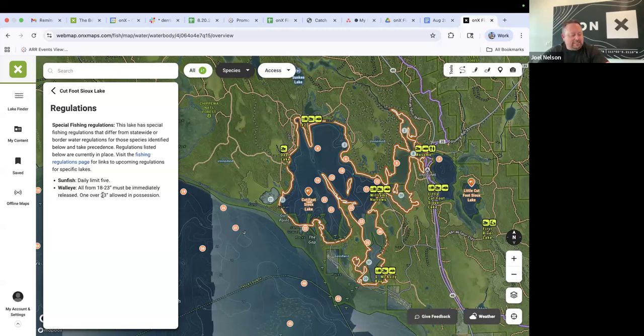I have a lot of friends that used to take just digital photos of the sign at the access to help remember what the size range was for what you had to put back, right? If there was a slot limit, like there is on Cutfoot Sioux, all walleyes 18 to 23 inches must be immediately released. Now, the cool thing about onX Fish is this data is up to date by the day. It is directly from the download on the DNR server, and you get the freshest information to know that you'll always be on the right side of the law.